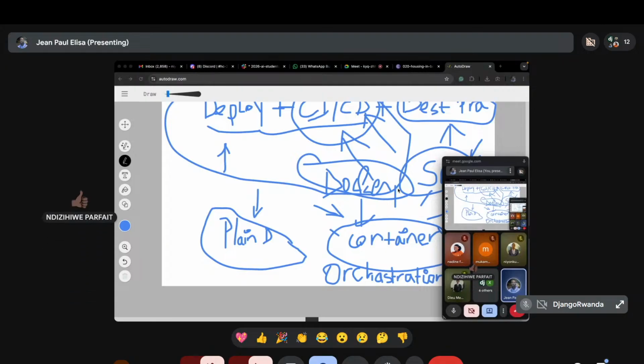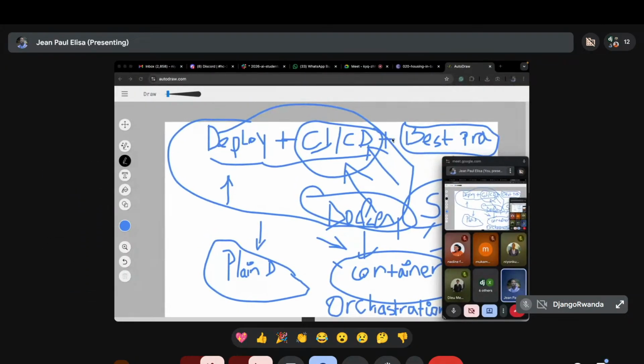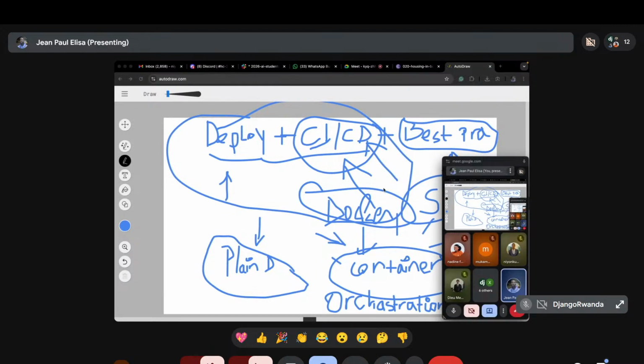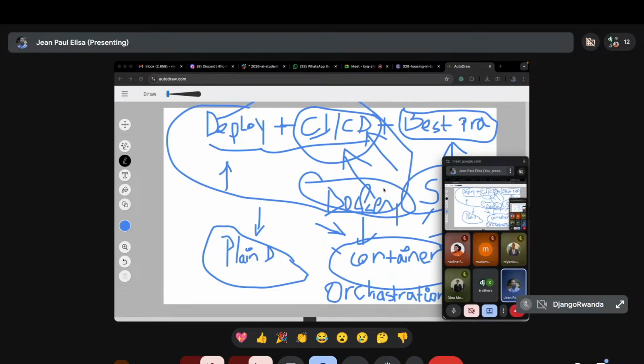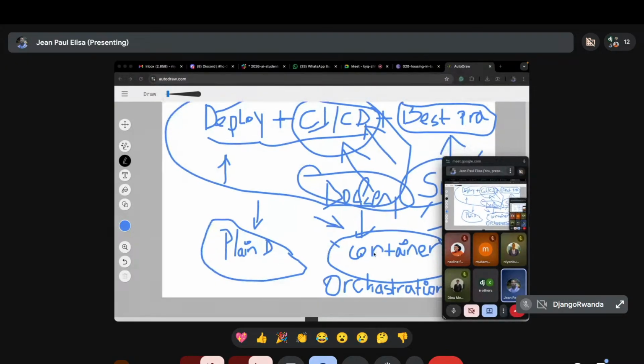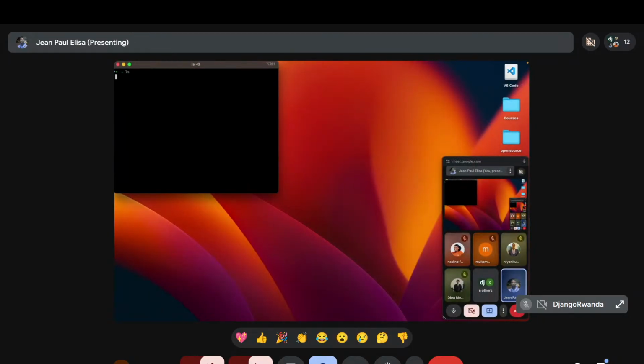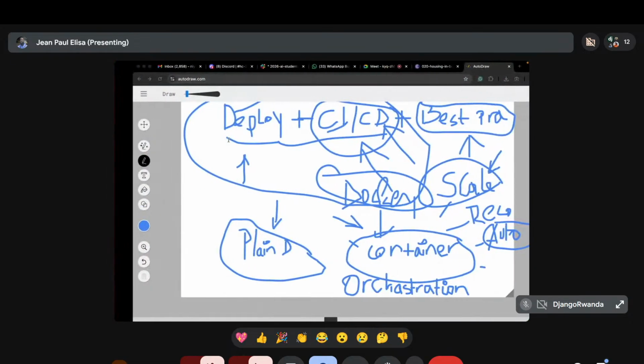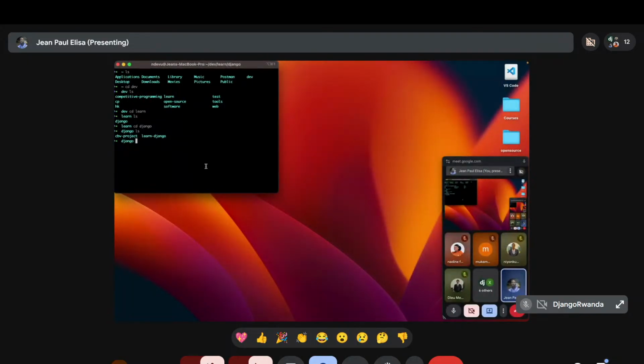Okay, it's clear. So now we have seen what it takes for us to deploy the application to the production environment. What we are going to look at, as usual, is a simple deployment of the system that we have been building, a simple application of what we have been building.